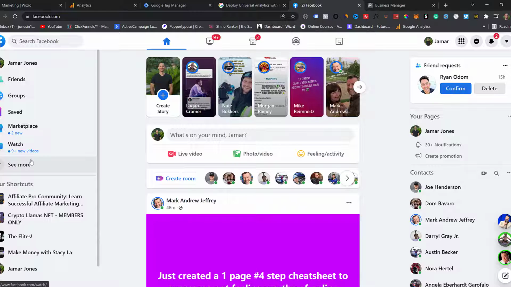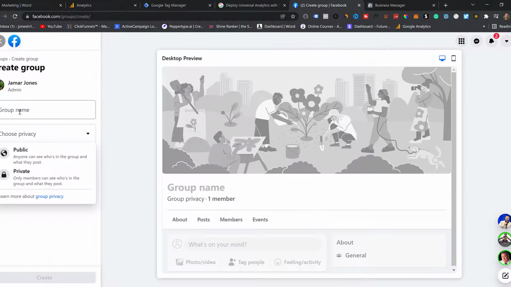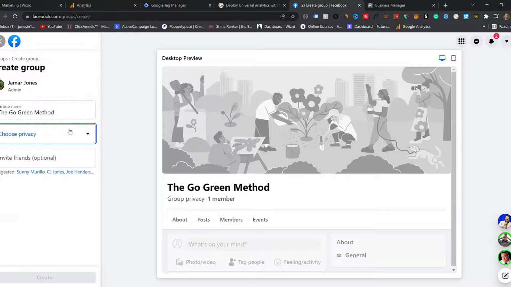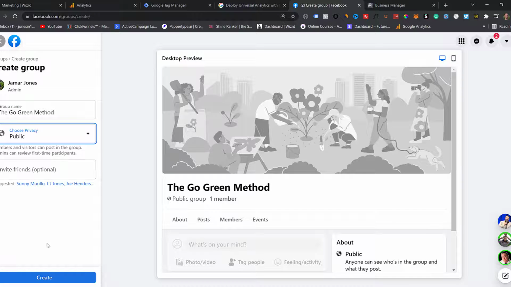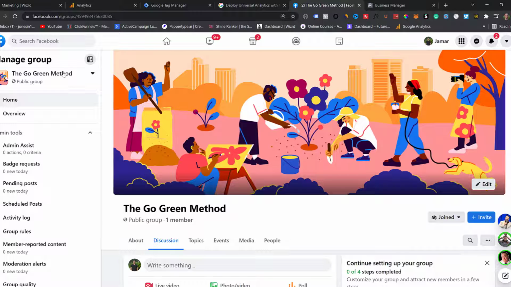Okay, so you want to create a group. If you haven't created a Facebook group yet, go ahead and click groups from your Facebook account. Click create new group and enter in your group name. You can choose whether you make it public or private. I'm going to leave it public for now. And then it's as easy as click create. And our public group has been created.